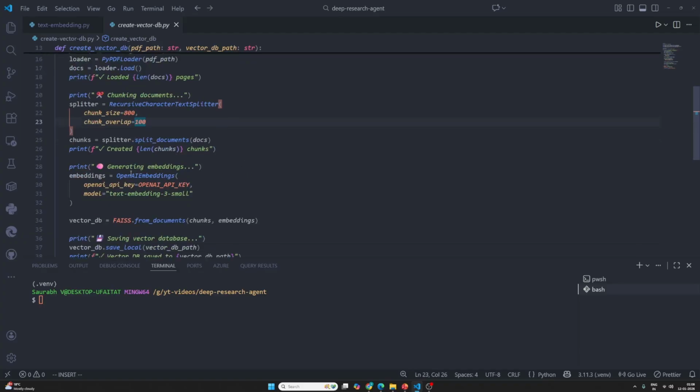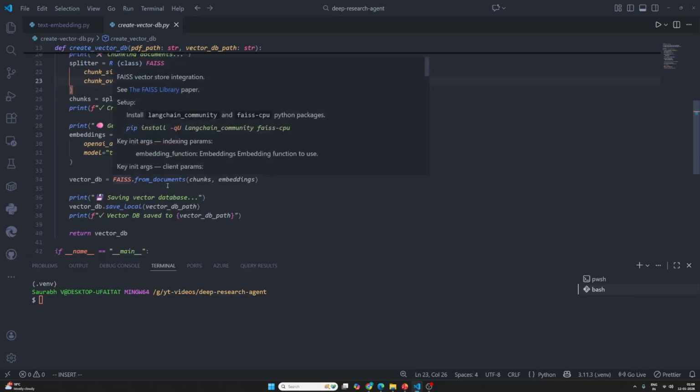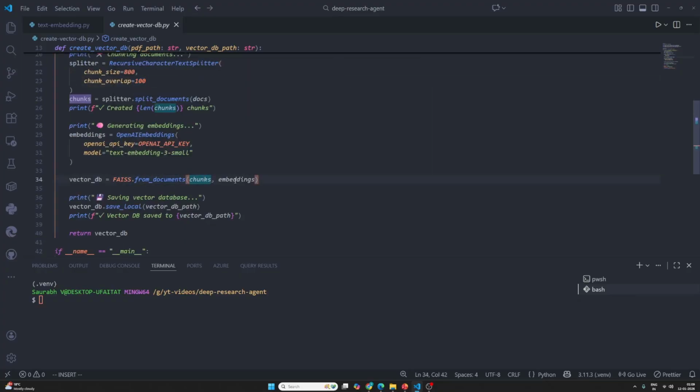Once that is done, you finally create the embedding. So you use OpenAI embeddings, pass the OpenAI key, and select which model. So we are going to select text-embedding-3-small, vector db equal to FAISS.from_documents, and then you pass the chunks which we created here and the embeddings that we'll get from here.